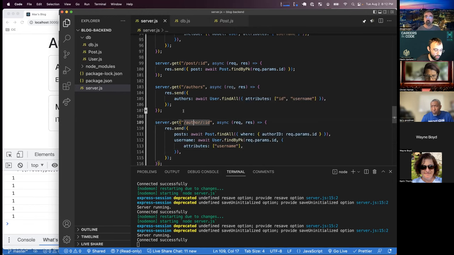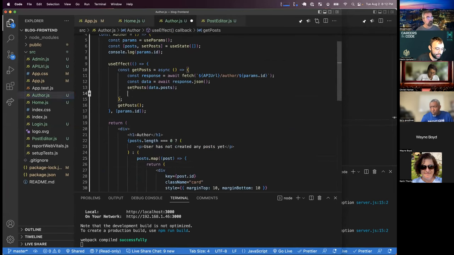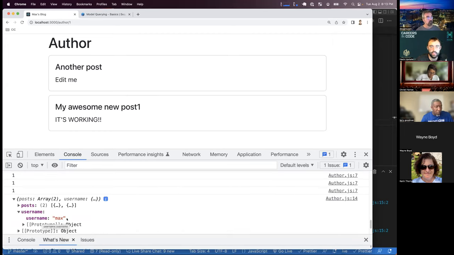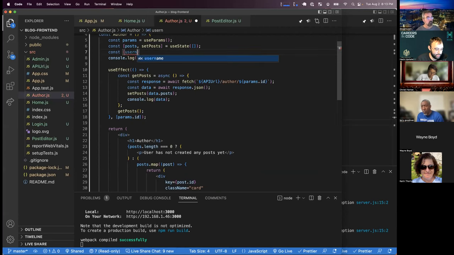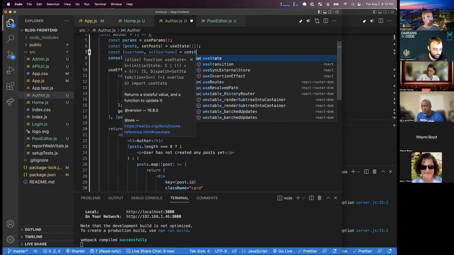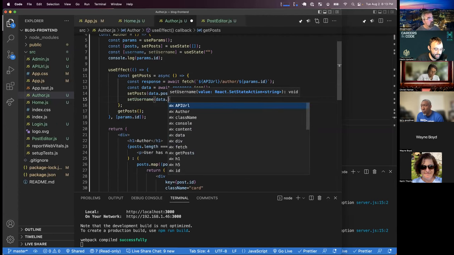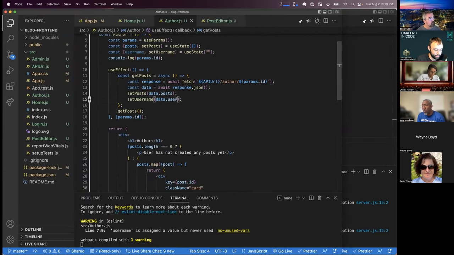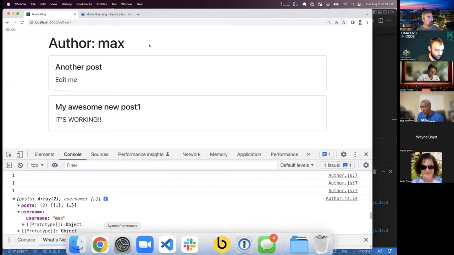Once we add the username into the author ID endpoint, we can go back to our front end code, look at the author page, and console log out our data. When we go to the author page, we see that we included username and the username is Max. So let's add another thing called username and setUsername. It's going to use state, starting out as an empty string. Once we get the data, we can set the username to data.user, let me rename this, it should say user, not username, user.username. Then down here, we can say author colon username. When we look over, we've got author Max.